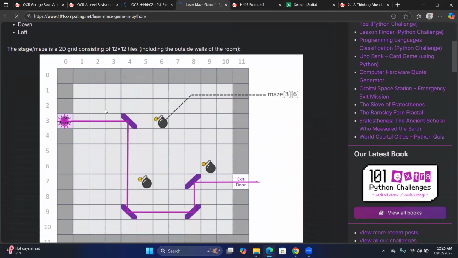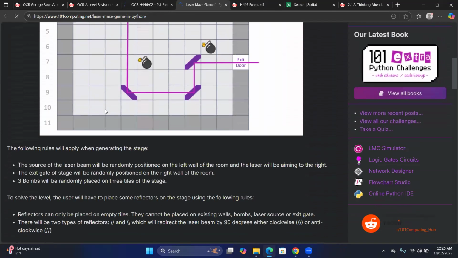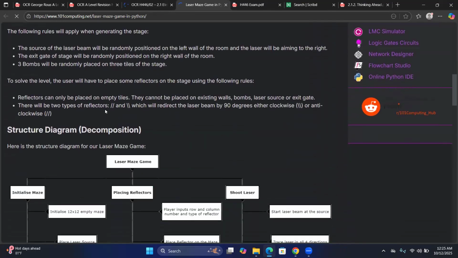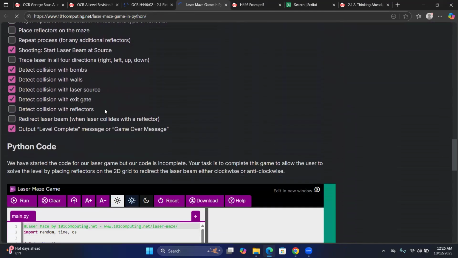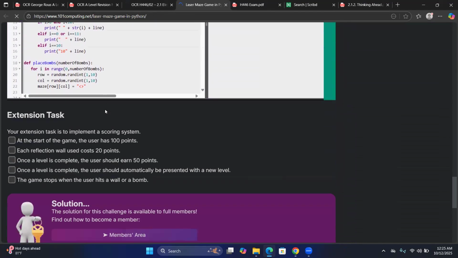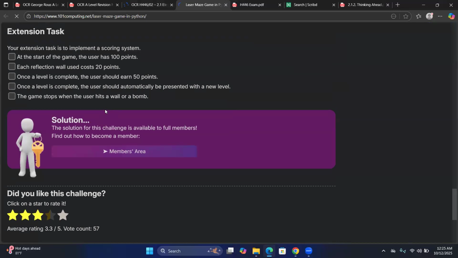They are actually talking about this maze game, and the structure chart of this maze game is also here. Python code is also here.